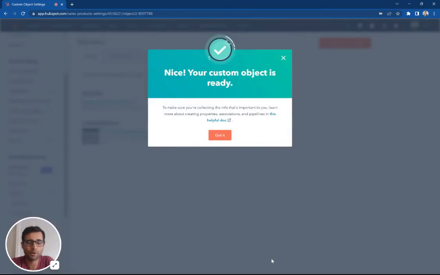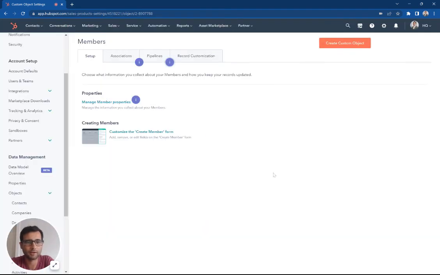So now in my portal, I have a new custom object that I can use just like any of my contact, company, deal, ticket objects. I can make new properties for it. I can use them in workflows. I can set my reports. I can set my associations. Awesome stuff.